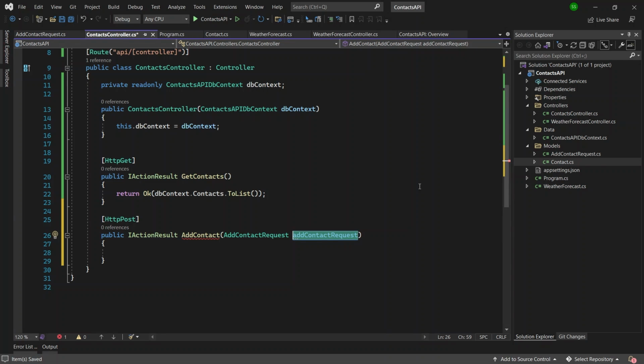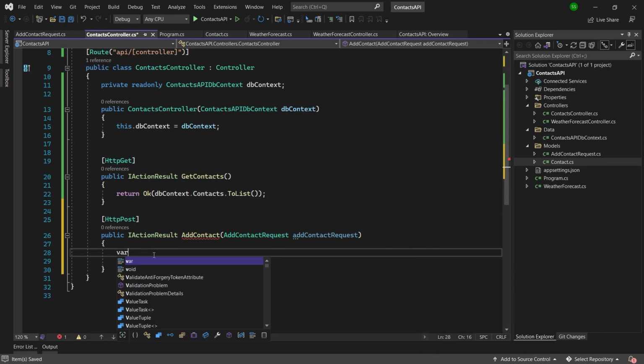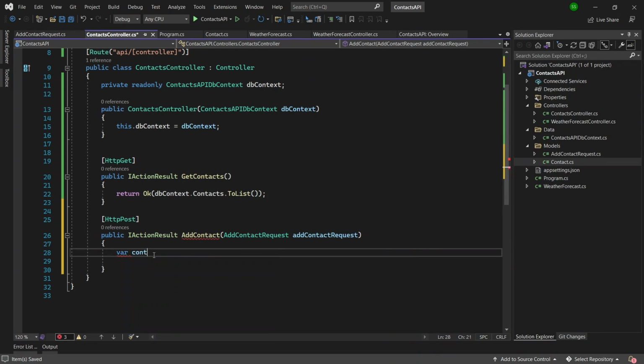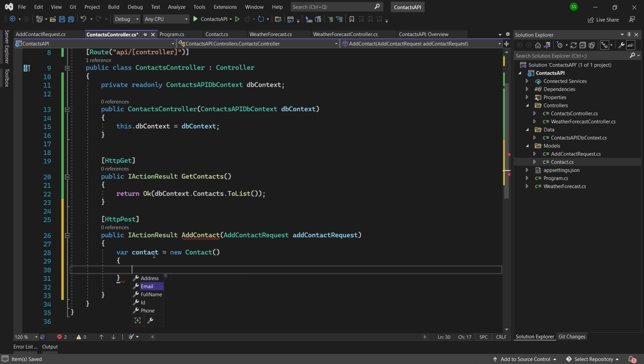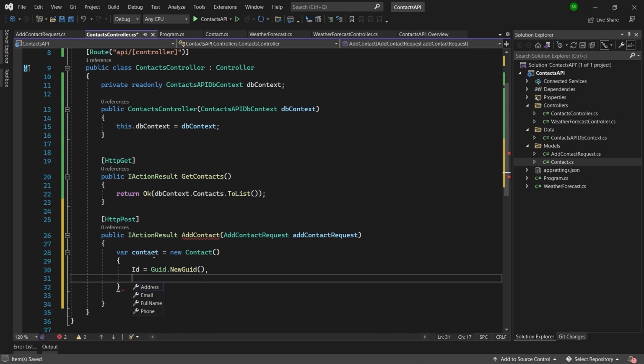Using this, I will create the contact object. So I will first create a new contact object, a variable of contact is equal to new contact. And inside here, the first thing I'll do is give it an ID, and that will be a new ID. So I will use GUID.newGUID. And after that, I will use the objects coming in from the request.